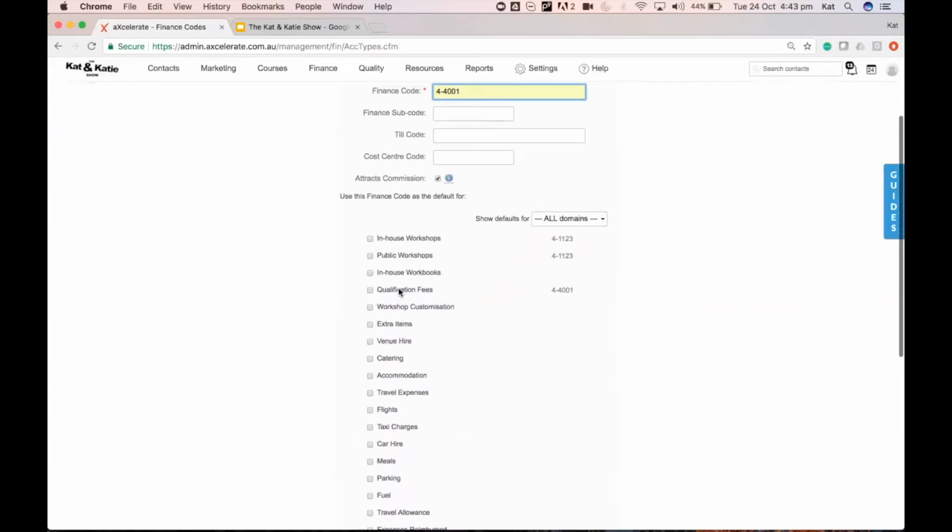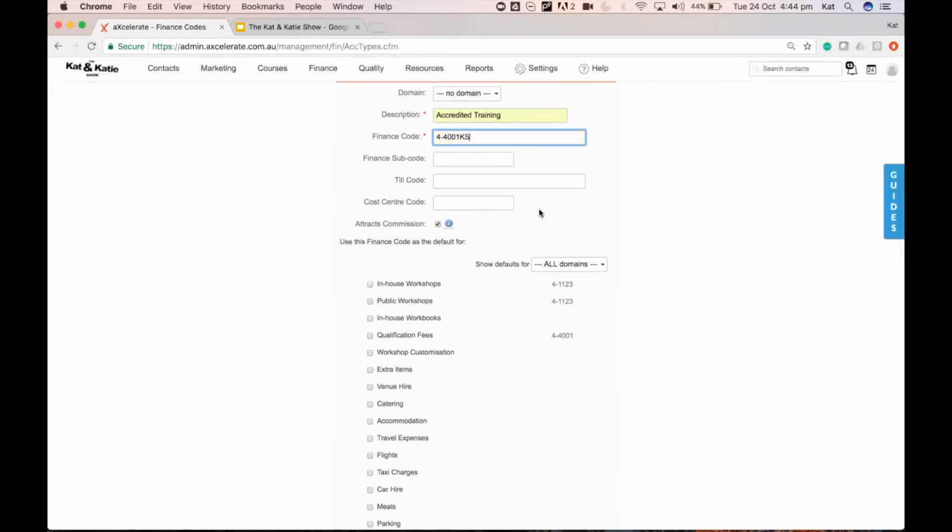We can see that against my qualification fees, I already have a finance code of 4-4001. So I'm not going to be able to save this because it exists. So I might just put my initials on the end.